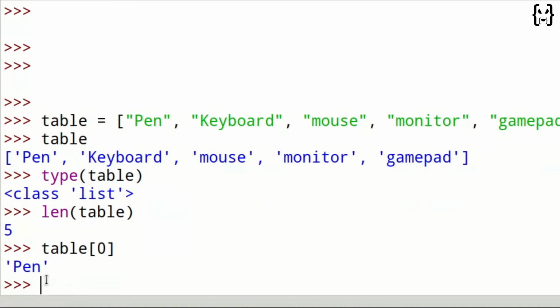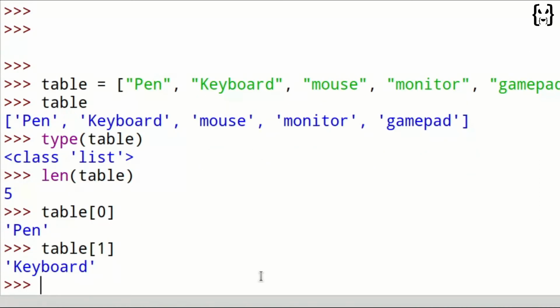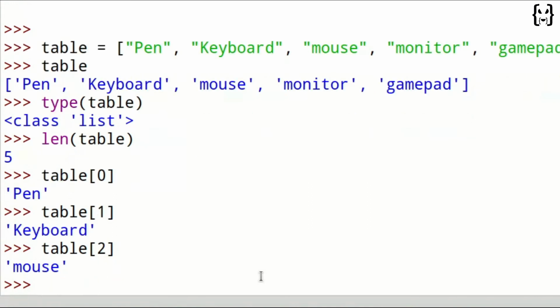Why? Because I have typed the name of the list, table, and then started a third bracket and typed 0. Well, it has some similarity that I showed in my previous tutorial on strings. If I type 0, it will return the first item in this list, which is pen. If I type 1, it will return keyboard. If I type 2, it will return mouse.